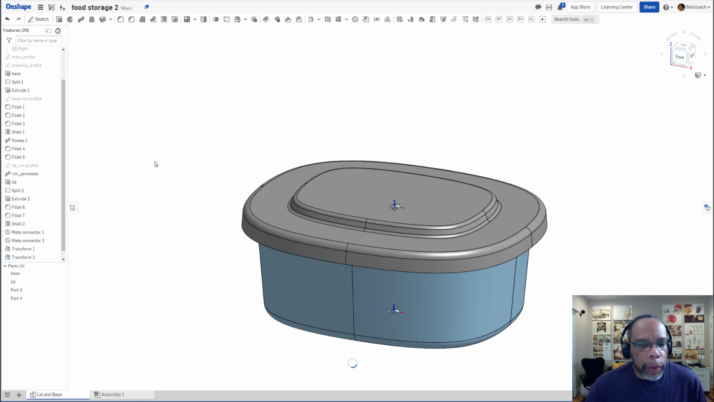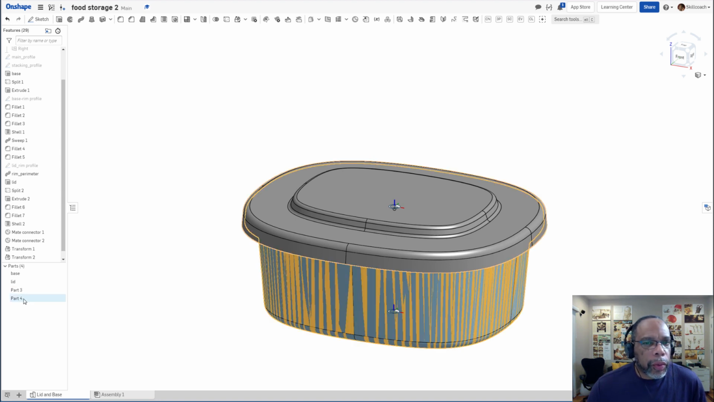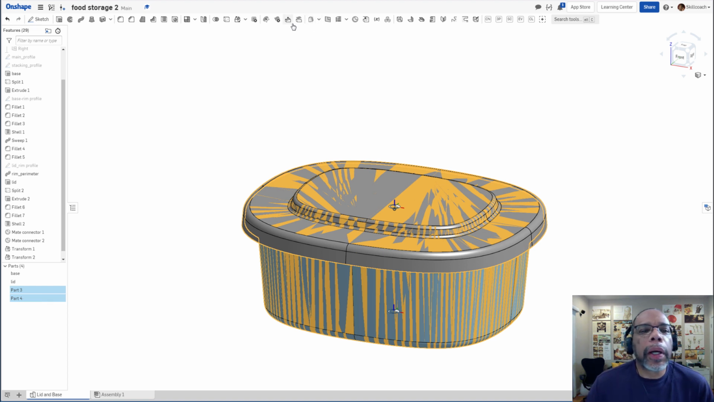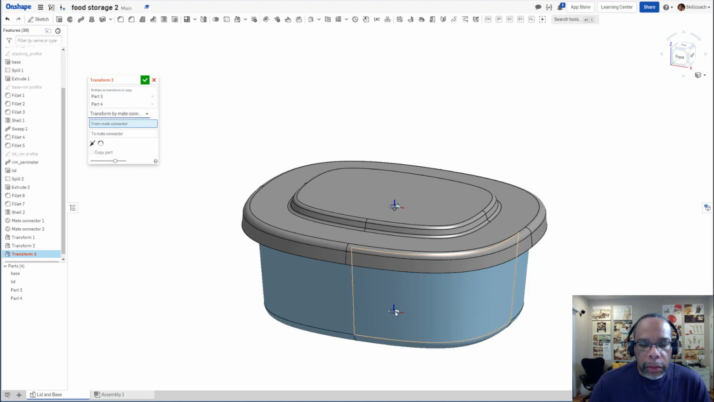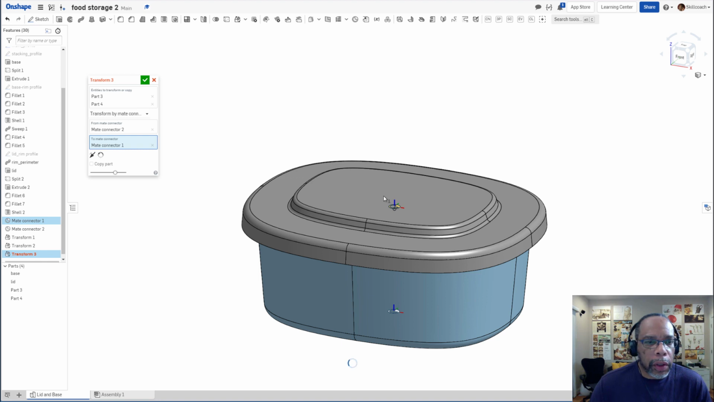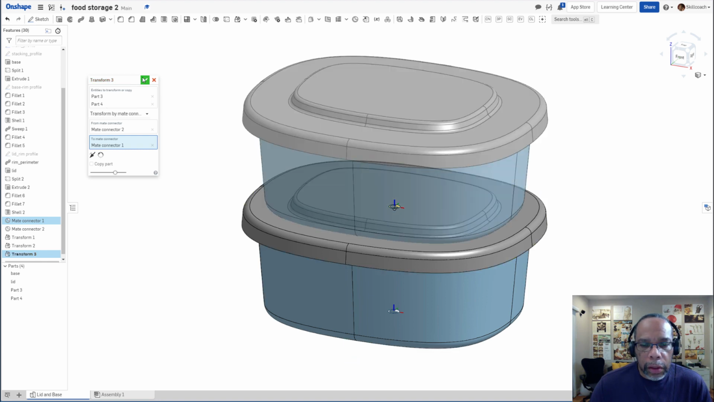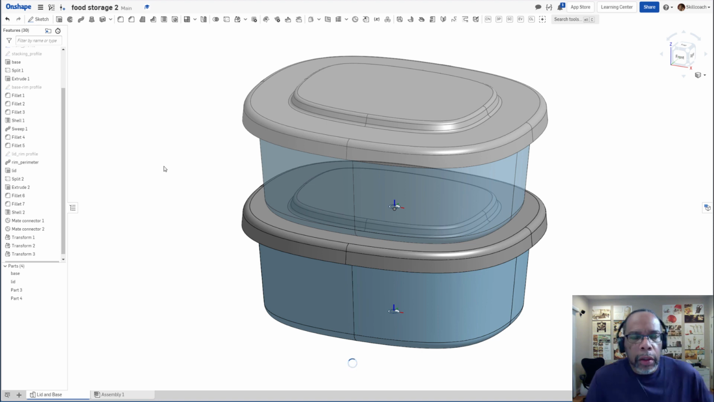Now that we have these two, we want to activate both of them. We want to go up to transform in right here, and we're going to try to transform by make connector now. From this make connector here to this make connector here, both of those parts, part 3 and part 4. We'll say okay. It's processing. I like that transparency there. We'll have to figure out how to get some transparency on our parts.